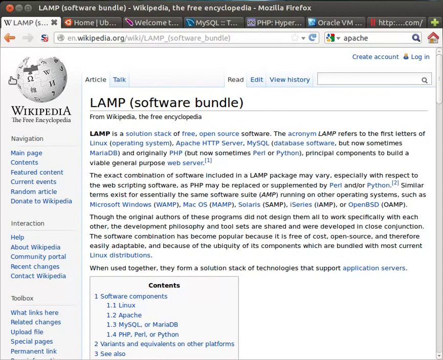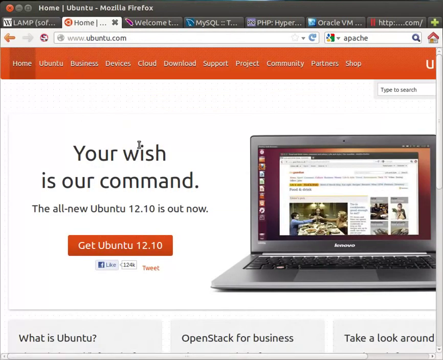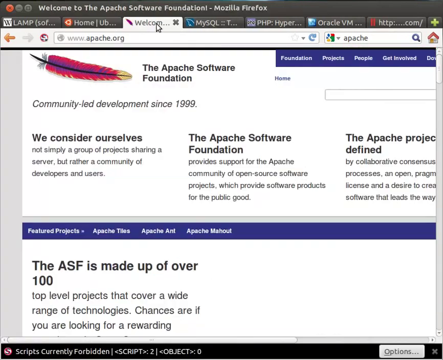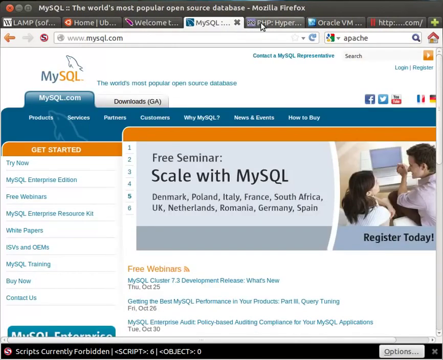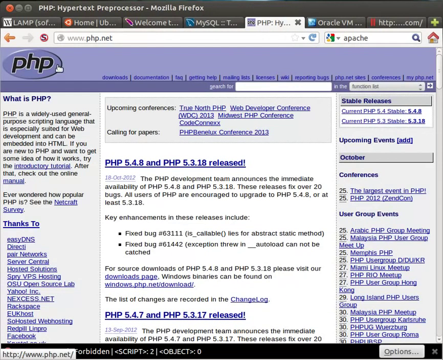Now, these tutorials will be criticized as being a mile wide and an inch deep, and what that means is while we're going to download and use Ubuntu, you're not going to be an Ubuntu or a Linux expert by the time we're done with these. And same thing for Apache, same thing for MySQL. We are, however, going to be spending the bulk of our time working with PHP and MySQL.